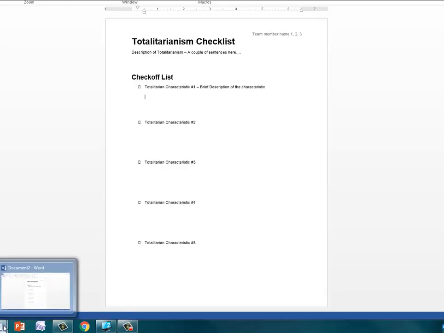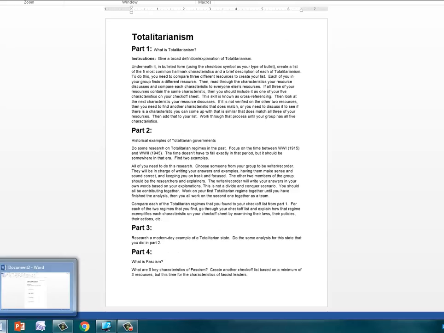Then, once you have your checklist created between your group, then you guys are going to work on part 2, where you're actually going to look up some historical examples of totalitarian governments or regimes from the past. You're going to focus on the World War I to World War II era, so between 1915 to 1945, something like that. And you're going to find 2 different examples of totalitarianism.